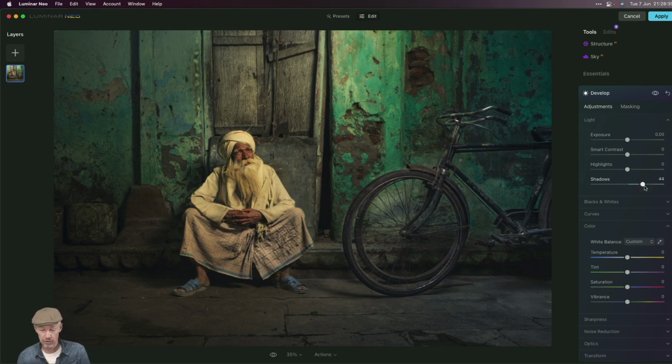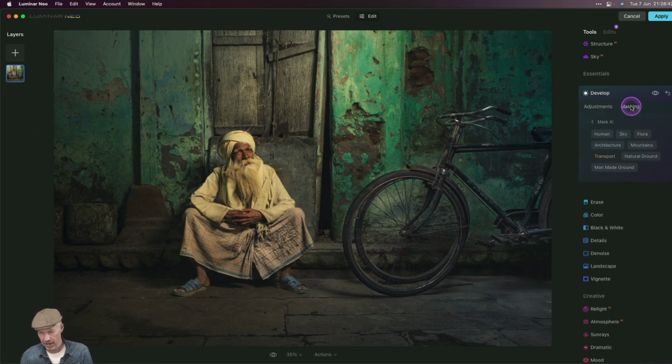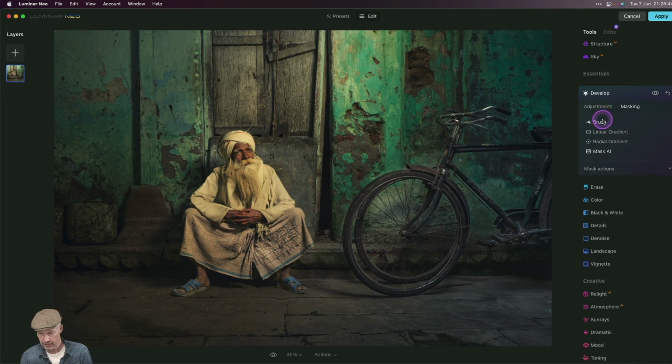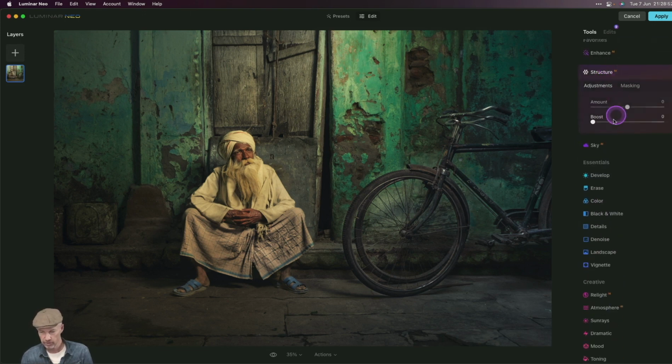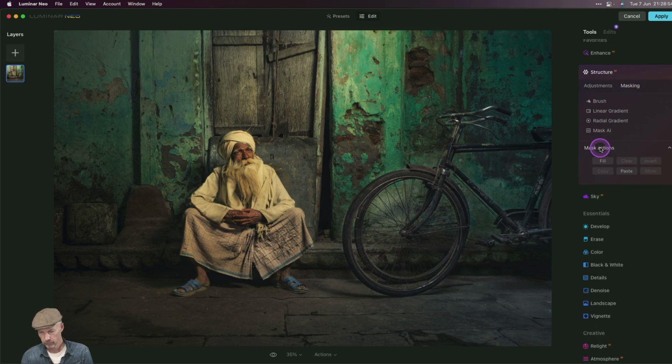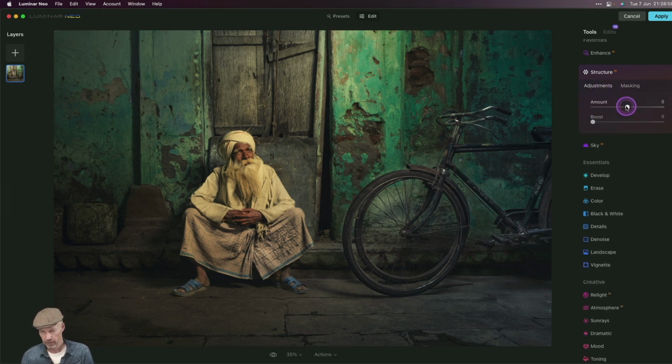One of the things you can actually do, so suppose I also want to add some more structure. You can go into the masking tool here, and with mask actions, you can copy a mask, and then you can paste it on a different tool. And so I can add some structure to those bikes as well.